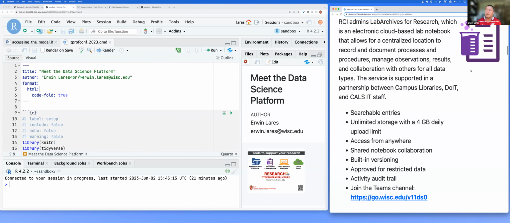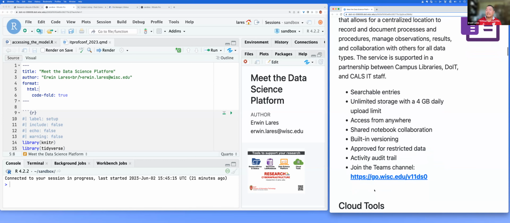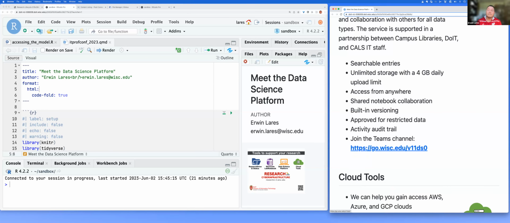A few features that you can find if your lab uses LabArchives: you have searchable entries, you have unlimited storage, you can access your lab notebook from anywhere, you can have shared notebook collaboration, and built-in versioning. It is approved for restricted data, and it gives you an activity audit trail immediately. There is a Teams channel where you can find things that are happening with LabArchives, and you can use that link there. I will place it in chat too, so you have it if you're interested in it.